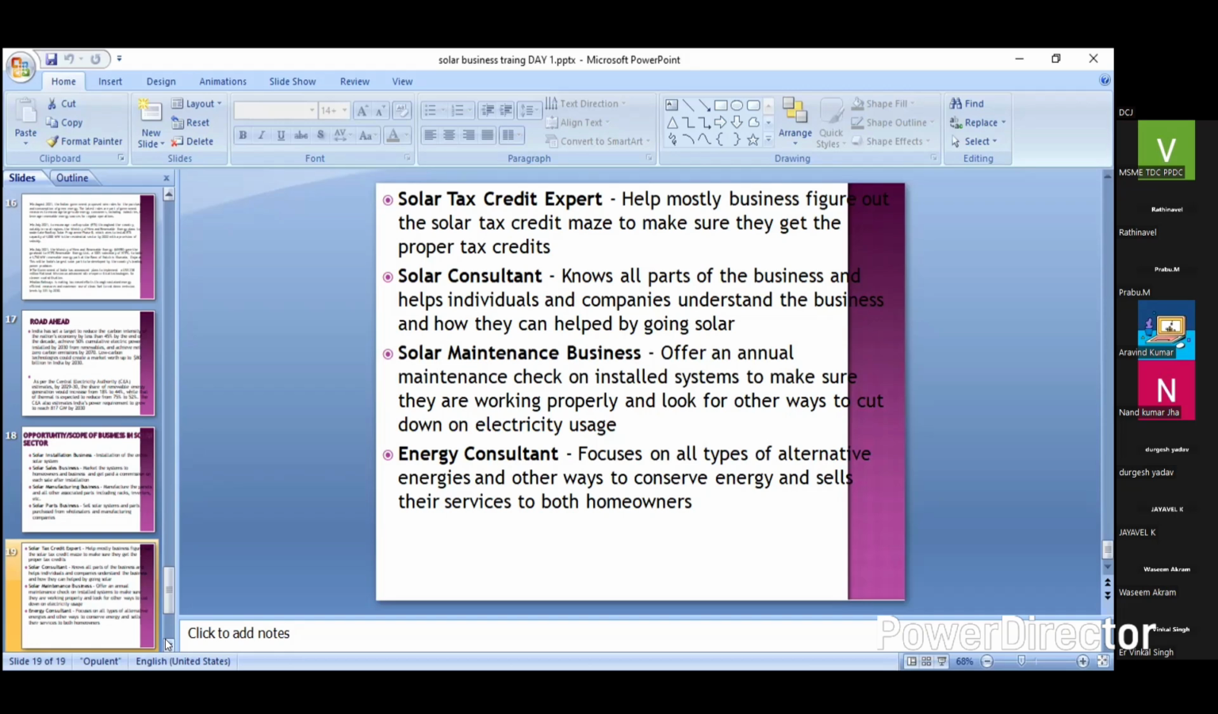What is an on-grid solar system? What is off-grid? What is net metering? How do we sell the electricity to the government? And what is actually net metering? All these things we will discuss.